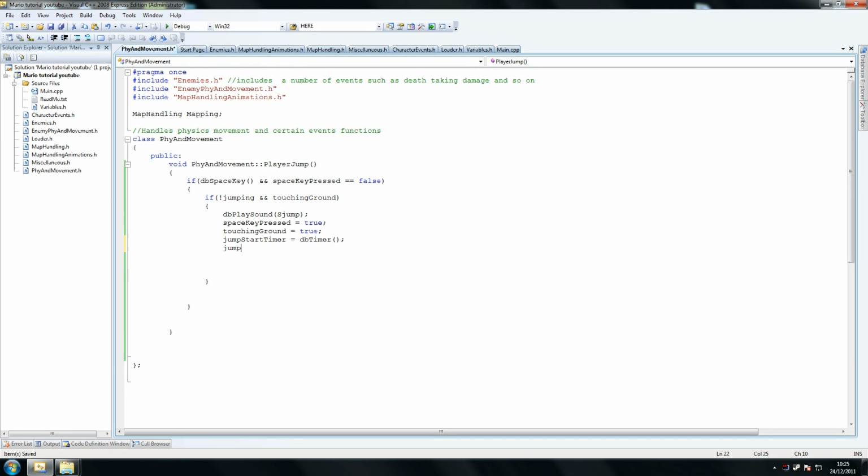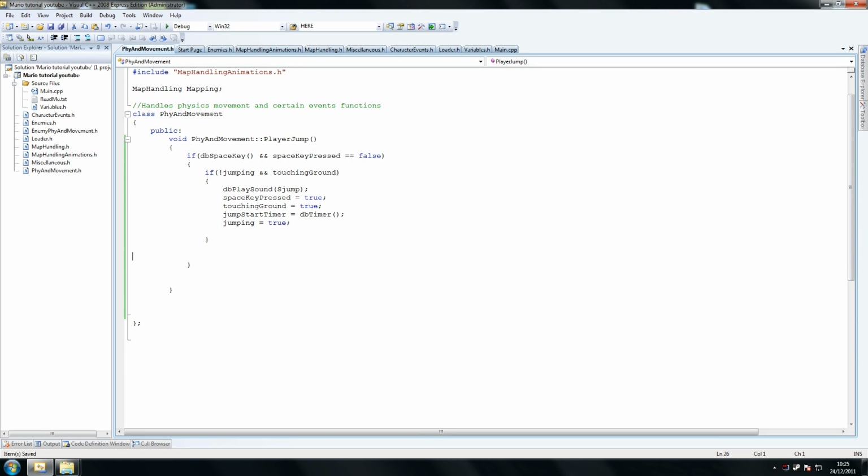And jumping equals true. So he's now jumping equals true, and that's what we're going to pick up on to work with the move the player about and so on. Player jump, and then what we do here is we go if jumping. So that means if jumping equals true.